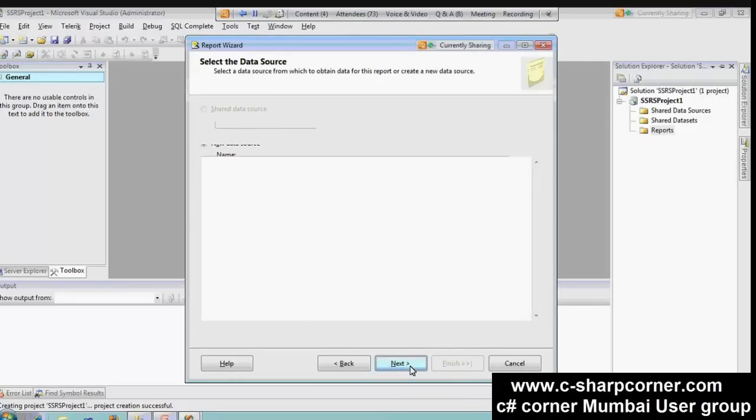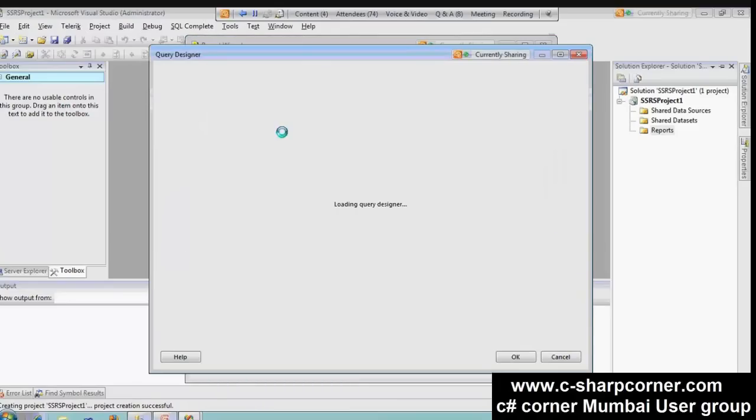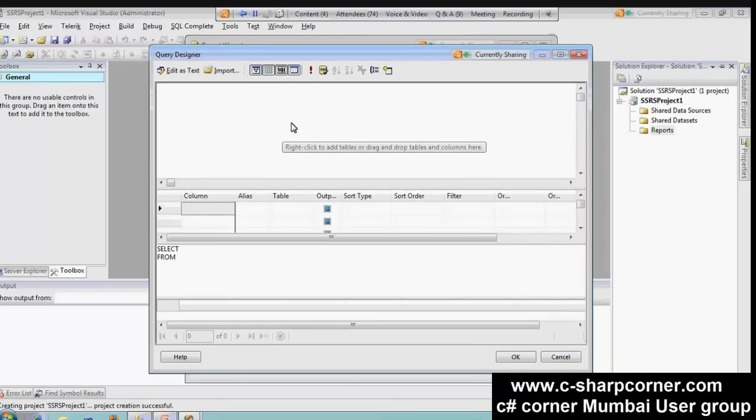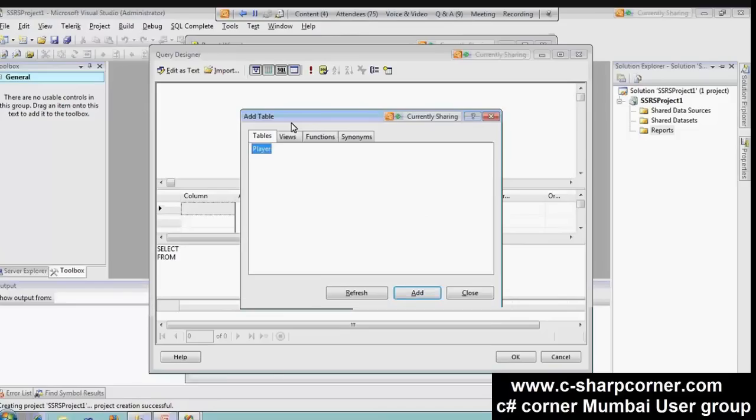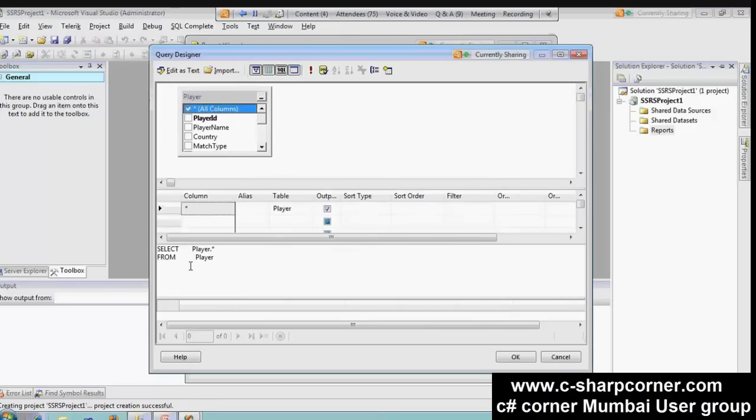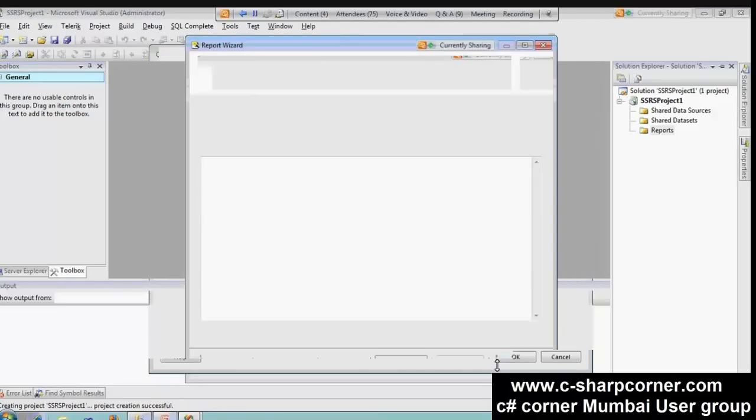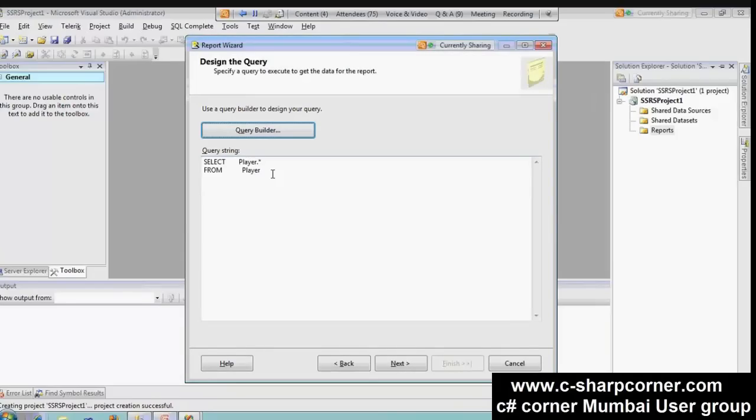Now click on the Next button. Here you can build your query, so click on Query Builder. Here you can see right-click to add tables, or drag tables. So right-click, Add Table. You can select our table, add, and close. Here you can select all fields: select * from player. Now press the OK button. Here is the query string.